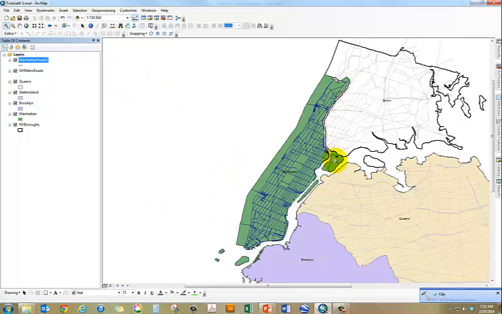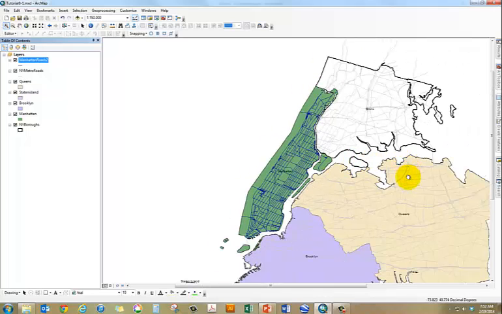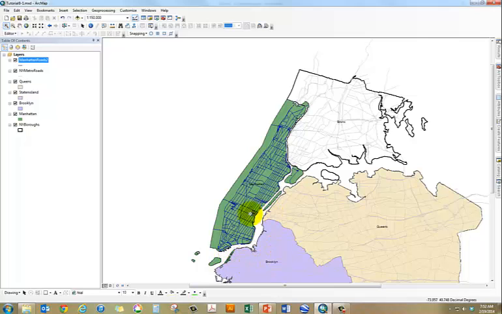The roads are nicely trimmed by the boundary, although even the bridge is trimmed, so you really don't want that. It takes some manual work to clean that up a little more, but you can use this clip feature to trim your features or snap them exactly to the boundary that you choose. So that's how you use clip, and that's the difference between clip and select by location.